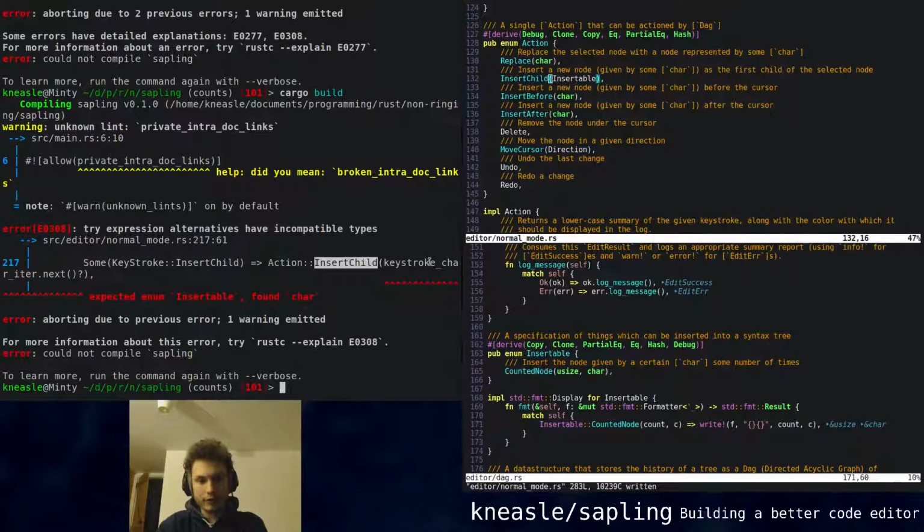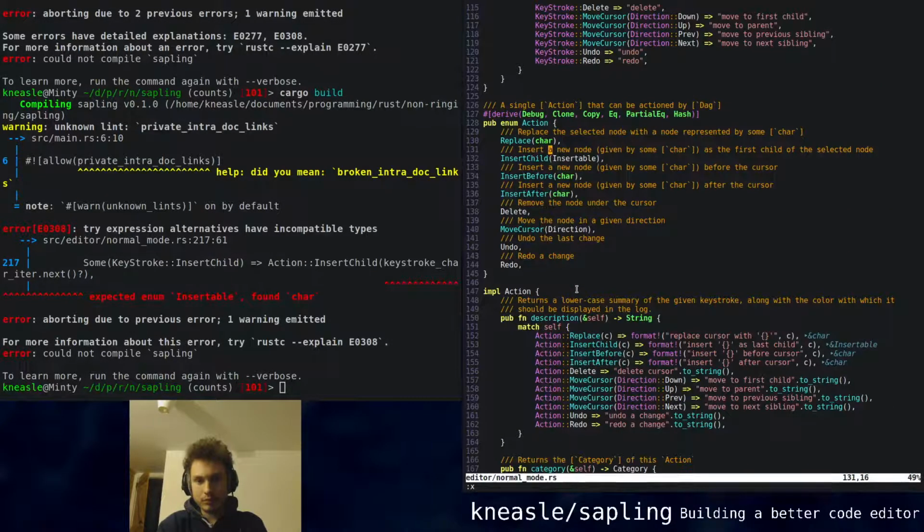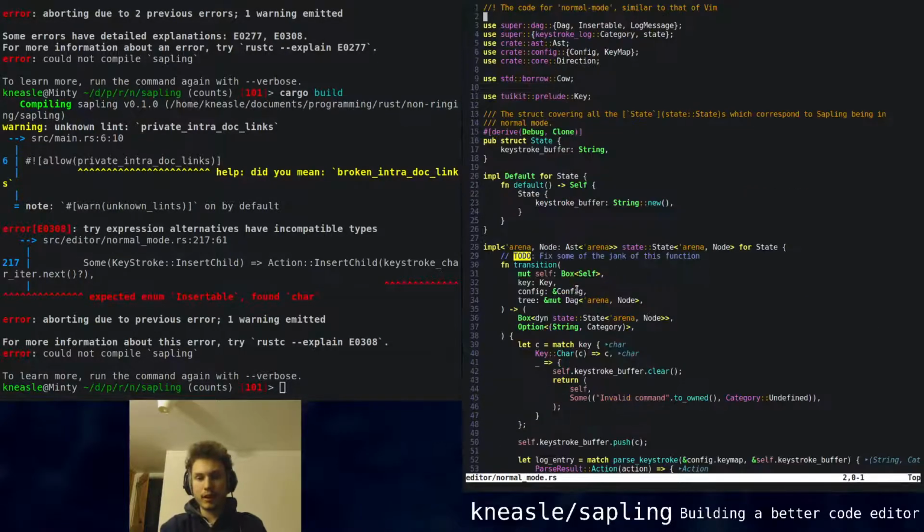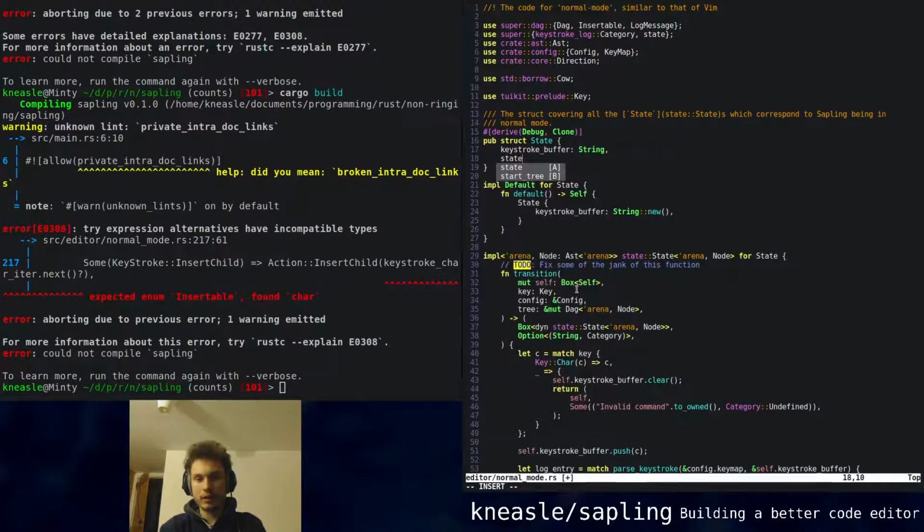Okay, so we now have to somehow parse keystrokes. How should we do this? We need to parse counts as things. I think I'm just going to implement this as a state machine, at least to start with. So we have inner state, or let's call this parse state.